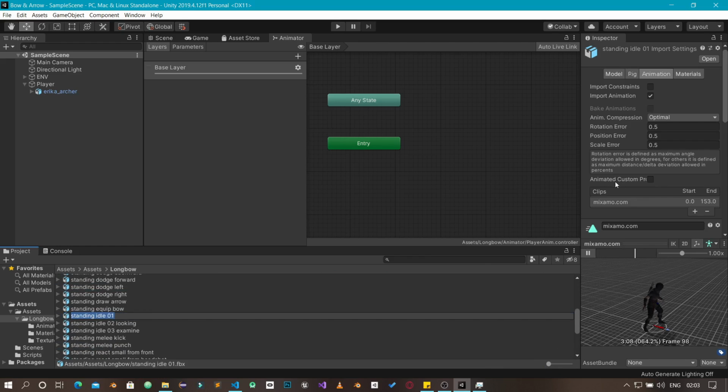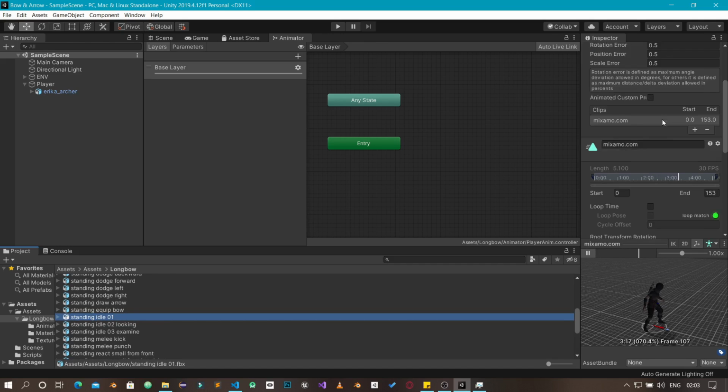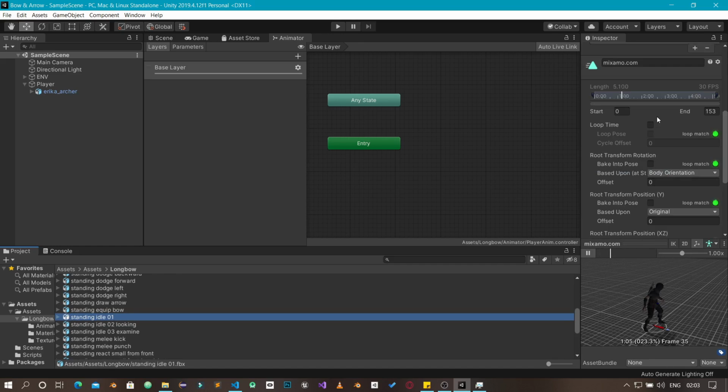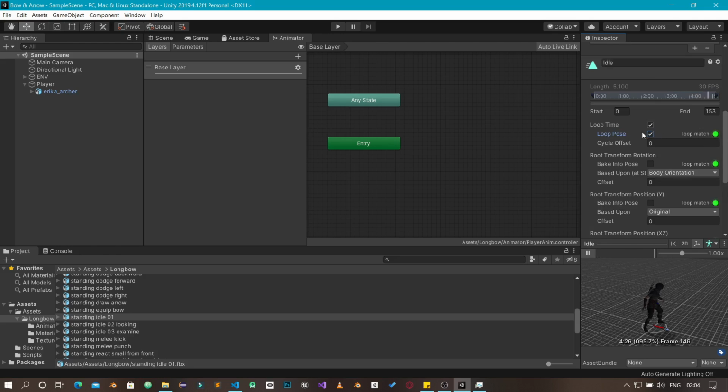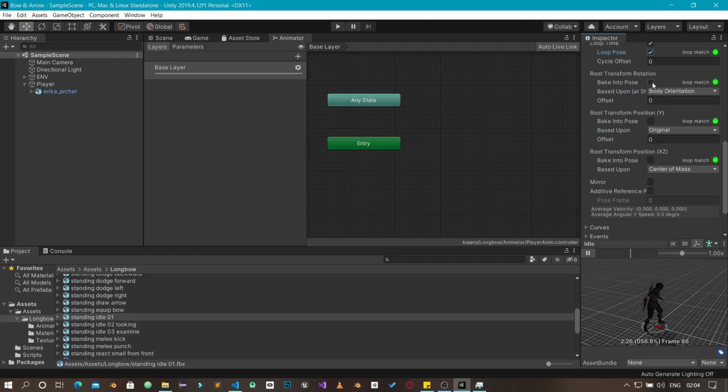Right here I'm going to select this animation, and in my inspector view with the animation tab selected, we're going to scroll through, and I want to change the name of this animation to idle. You can see it was mixamo.com, so we have to make some changes there. Then we will set this animation to loop time and loop pose. What it means is this animation is going to loop, run over and over again continuously. It's a looping animation, so it's going to run every frame.